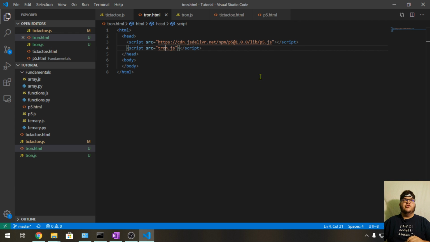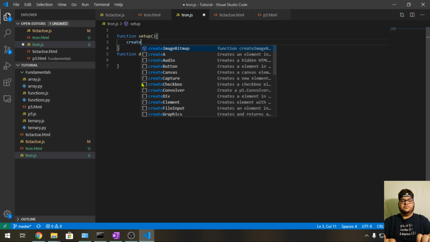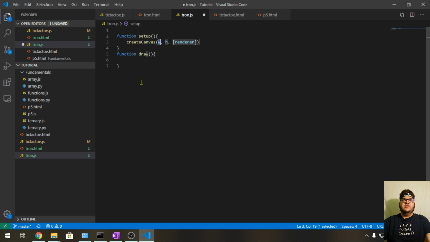So as a reminder, you should have a tron.html with tron.js here. If you don't know how to do this, you need to watch the beginning JavaScript video. And then in our tron.js, we're going to have our setup function and our draw function. So for our setup, the first thing we need to do is create a canvas. Now we already talked about the size we want that to be. We're going to say 600 by 600.